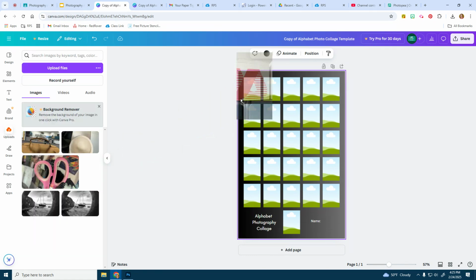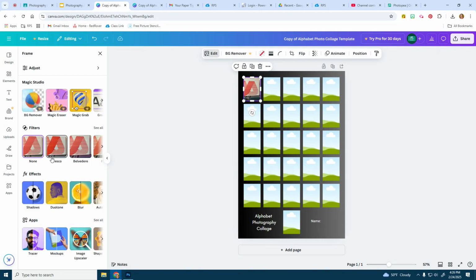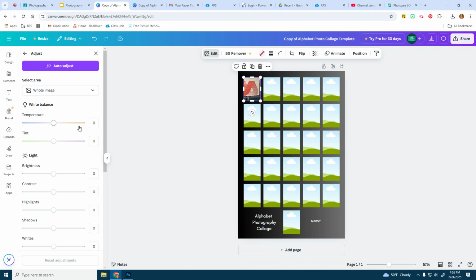Now I can just click and drag over to those placeholders. So there's my A. If you need to do some editing of the image, you can click on the image and press edit and do a little bit of editing there. You can also change colors. There's the background remover. You can do adjustments here.